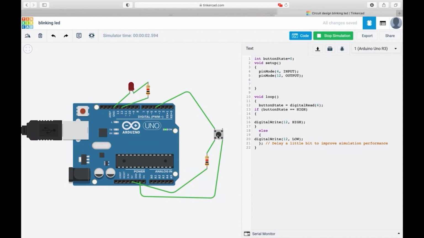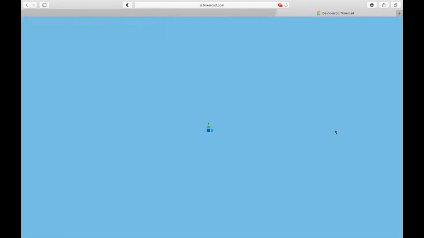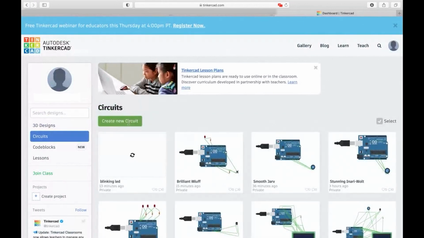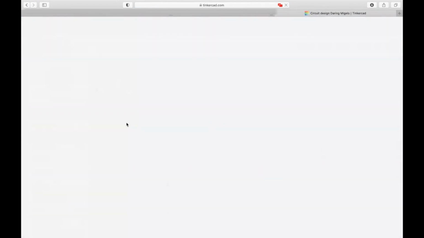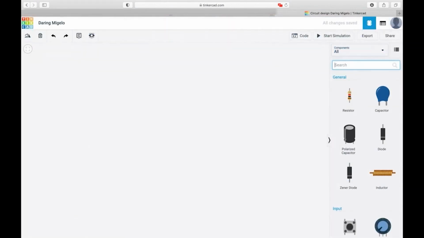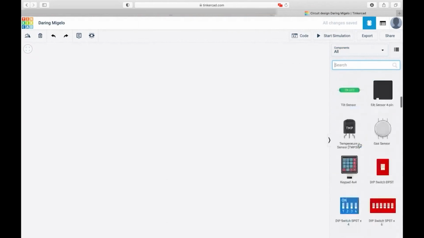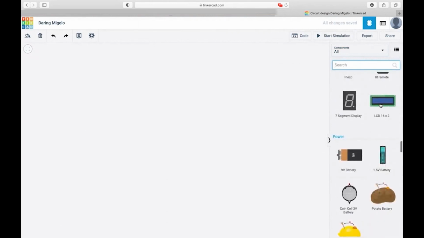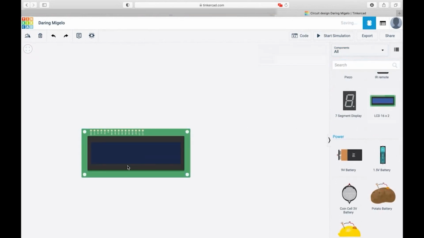Firstly, I'll just show you what this LCD is. Go to new circuit, and go to the components. So this is the LCD that we can connect with the Arduino. Earlier we were printing on a serial monitor, and that we can display over here on this display unit.